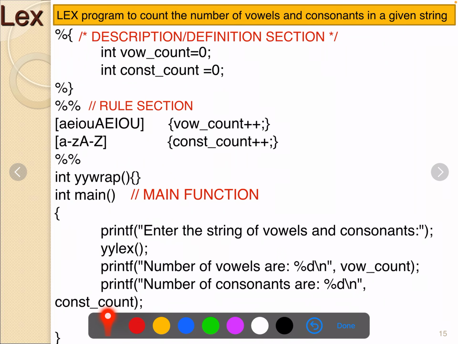So moving on to another simple example, which is most important even from the exam point of view. Lex program to count the number of vowels and consonants in a given string. Given a string, you can identify how many vowels and how many consonants are there. For example, if this itself is my input string, then what is L, what is E, what is X, you have to count it here. Number of vowels, how many are there. Similarly, number of consonants, how many are there, you have to print it on the screen.